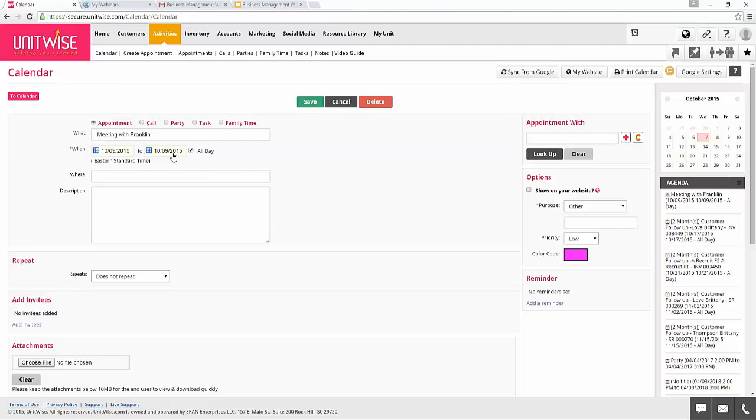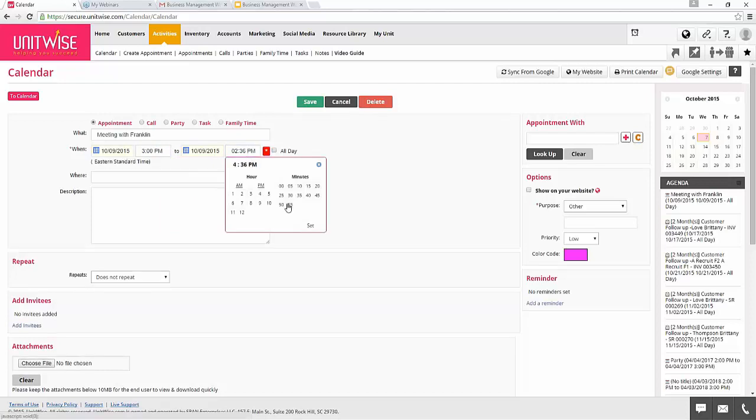And you can specify when it's going to be taking place. So right now it says all day. If you want to specify what time exactly, you can do that as well. So let's say this is going to be 3 o'clock p.m. and it's going to go until 4 o'clock. So, all right, we've got what the meeting is, when it's going to take place, and we can say where it's going to be taking place.